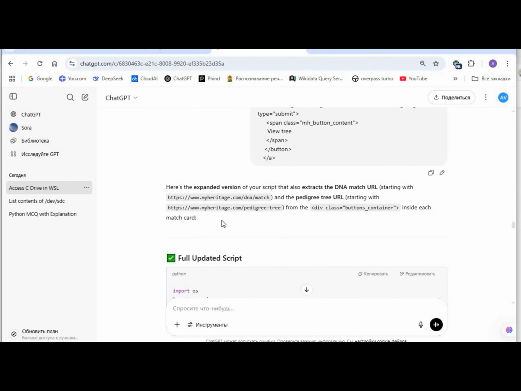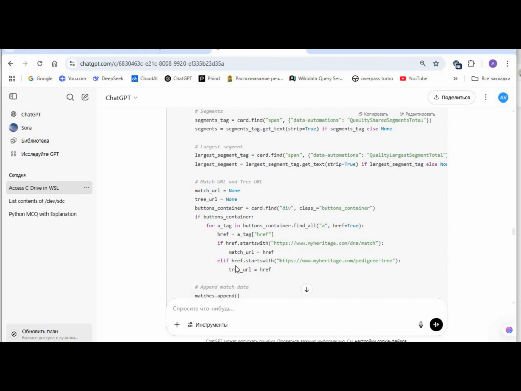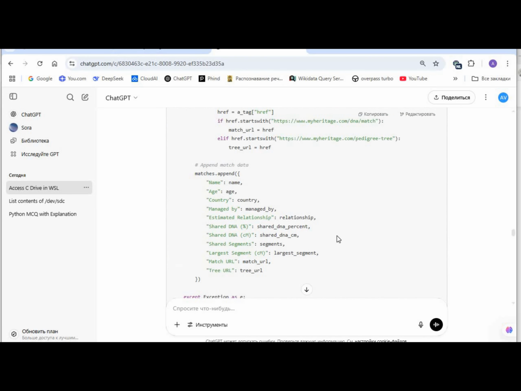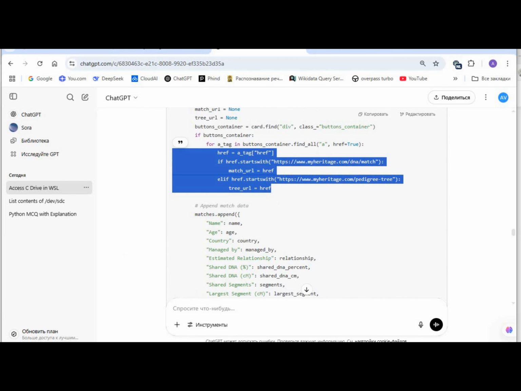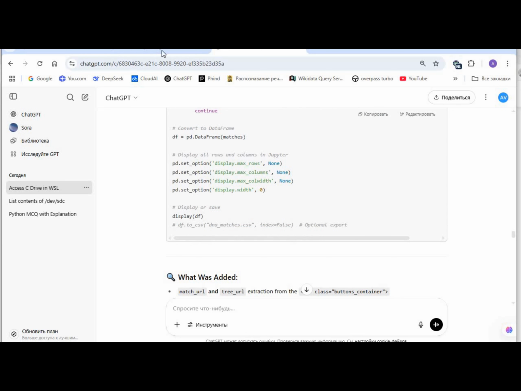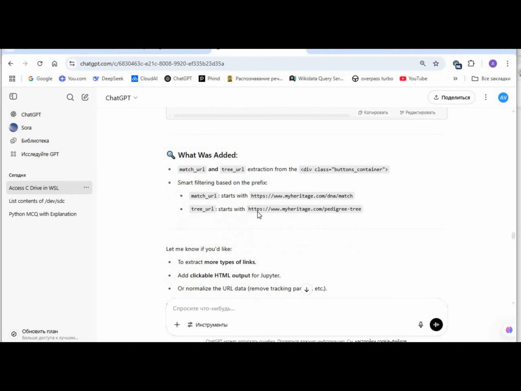And here we go. It gives a few words. Yes, I got it, this is the first pattern, this is the second pattern, and it's inside this div, this class, and here is the updated code. It has additional fields added and additional code that extracts these links. It's still up there in the notebook. I will show the full result a bit later.